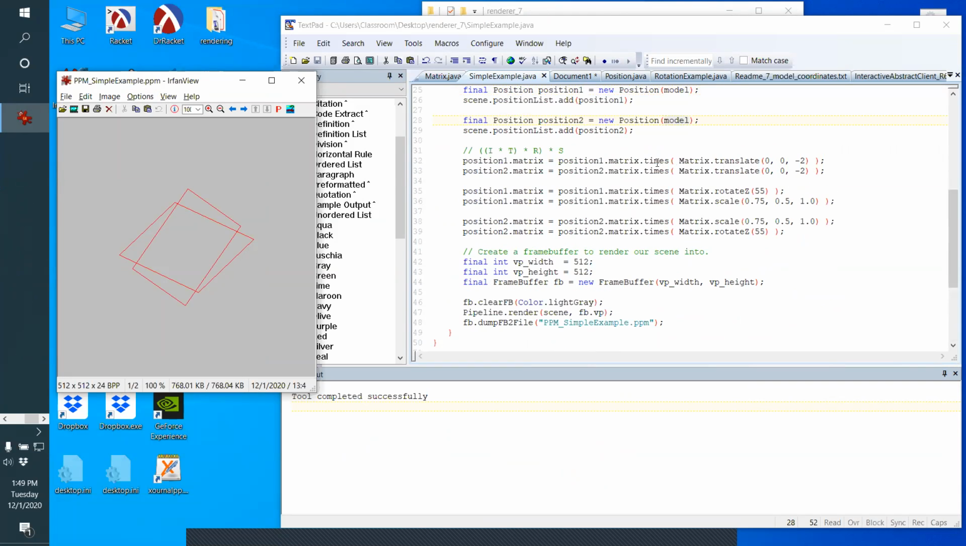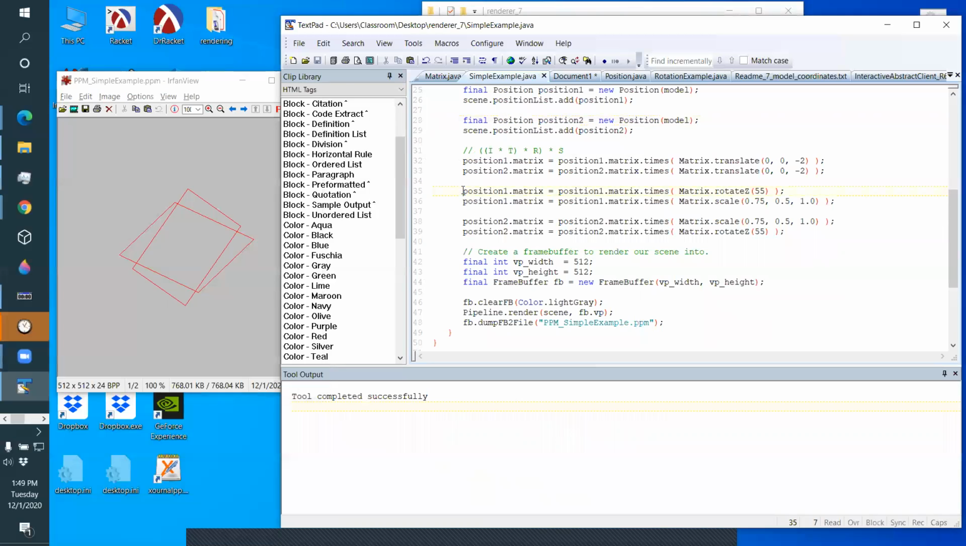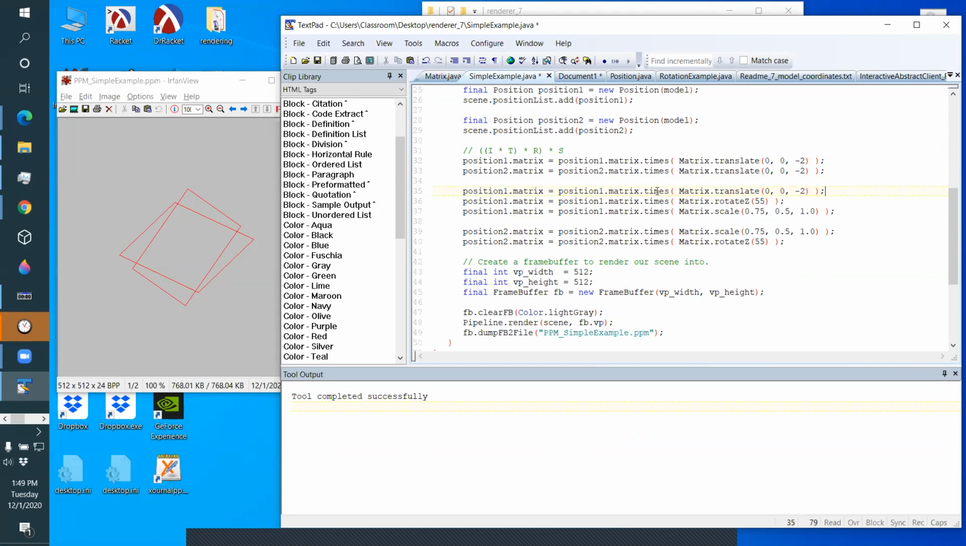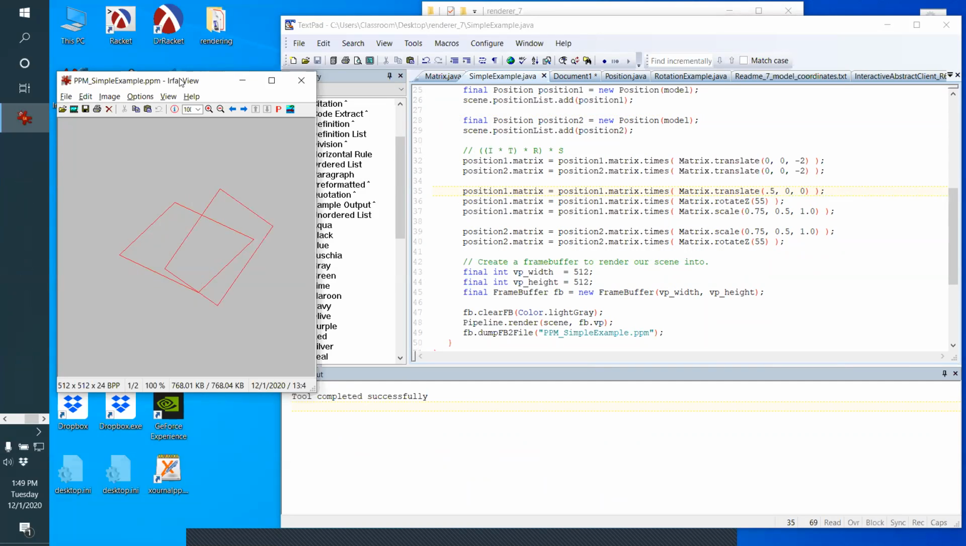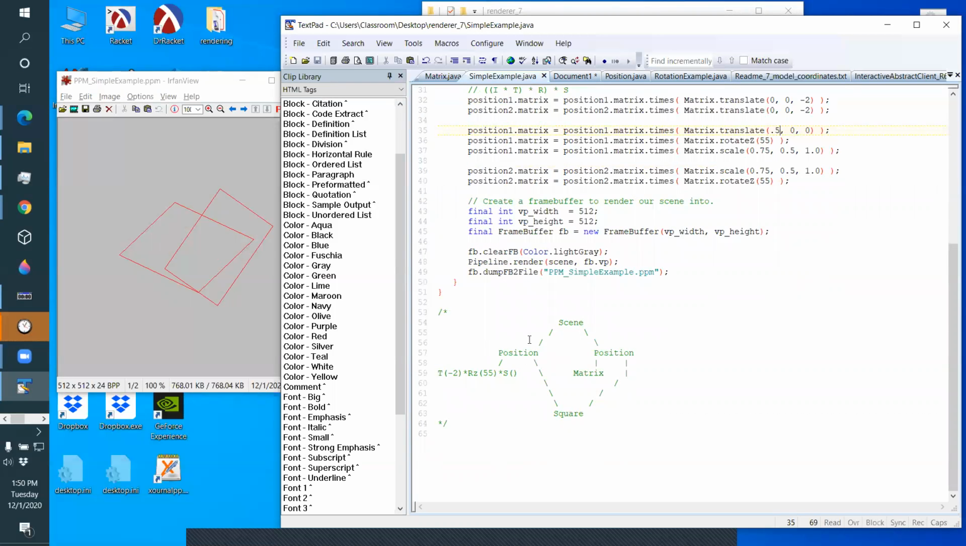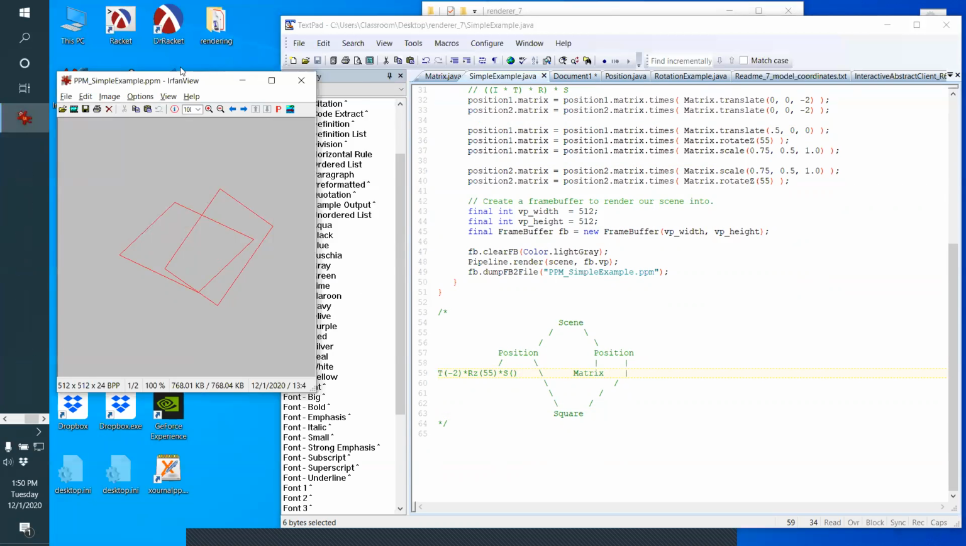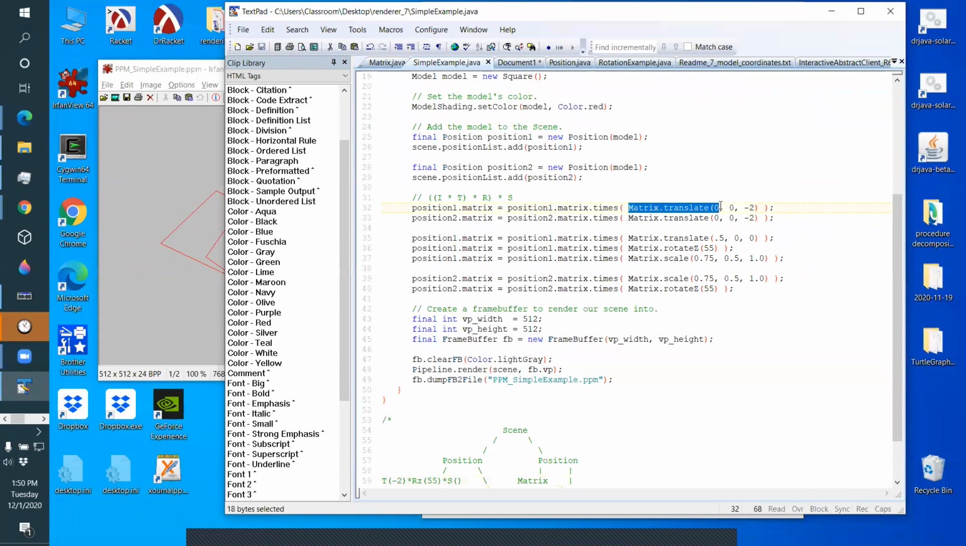Let's move one last thing. Let's move one of them off to the right a little bit. So let's move position 1, translate it a little bit to the right. Okay, so we moved one to the right. This is how we're going to work, we create a graph. So now we have one square placed in 2 places in the scene with 2 different matrices. One matrix here and a different matrix here. This matrix puts the square one place, and this matrix puts the same square someplace else in the scene. And we're using factory methods to build these.